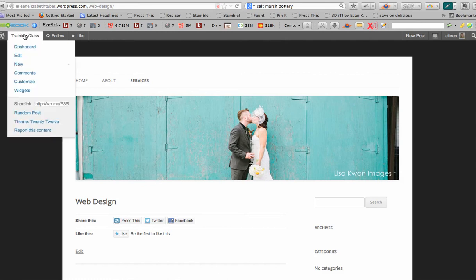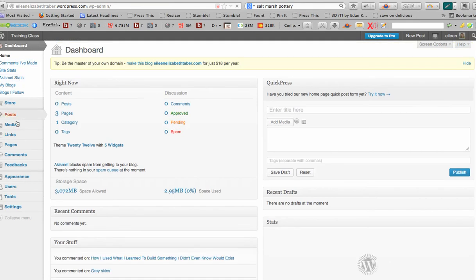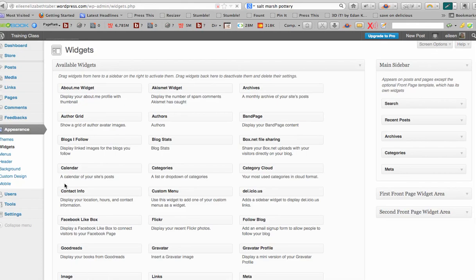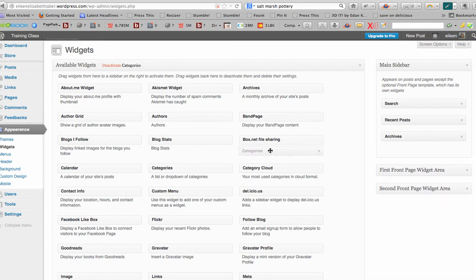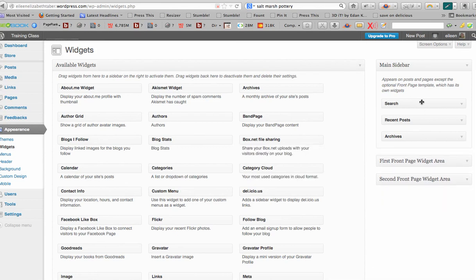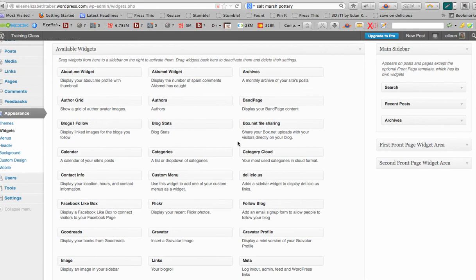Okay, and then let me just take this one step further. I'm going to go back into my dashboard. I'm going to go to appearance and widgets, and then I have all of these default things set up. If I don't want them, I'm just going to drag them away. Okay, but I do want a custom menu. So I'm going to drag that over here.